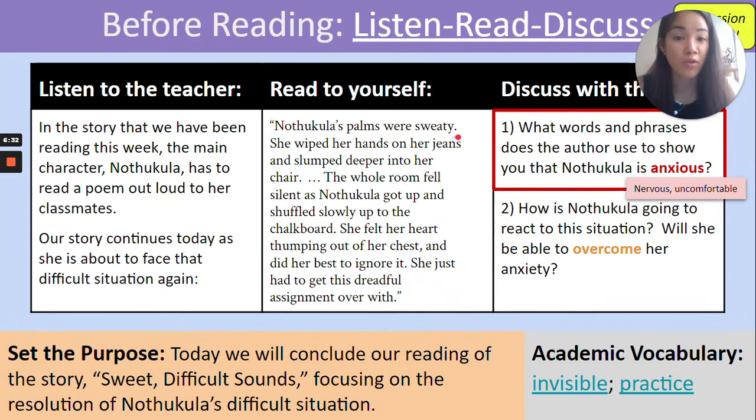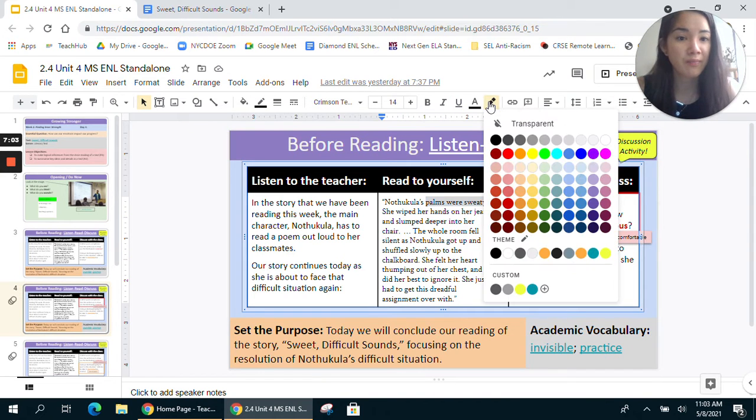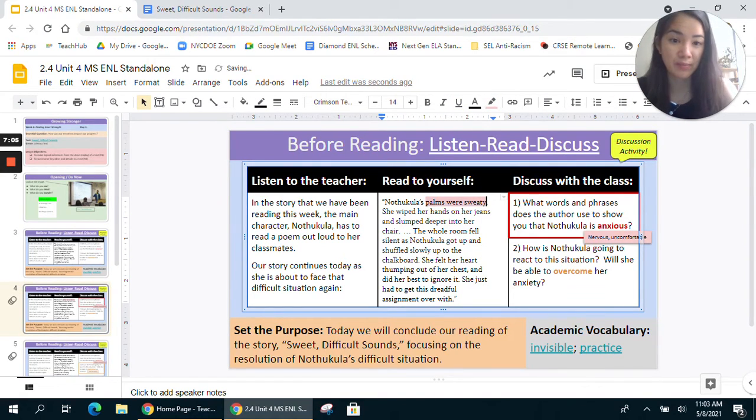Nothokula's palms were sweaty. And I'm going to pause right there because already I see some evidence, some words and phrases showing me that she's feeling anxious, nervous, uncomfortable. The idea of her palms getting very sweaty and wet. So usually this is a sign that someone is feeling very nervous if their palms get sweaty. So what I'm actually going to do is, since I've identified that these words and phrases show me her feelings of being nervous and anxious, I'm going to highlight here in the text, just so I know if I need to come back to it.